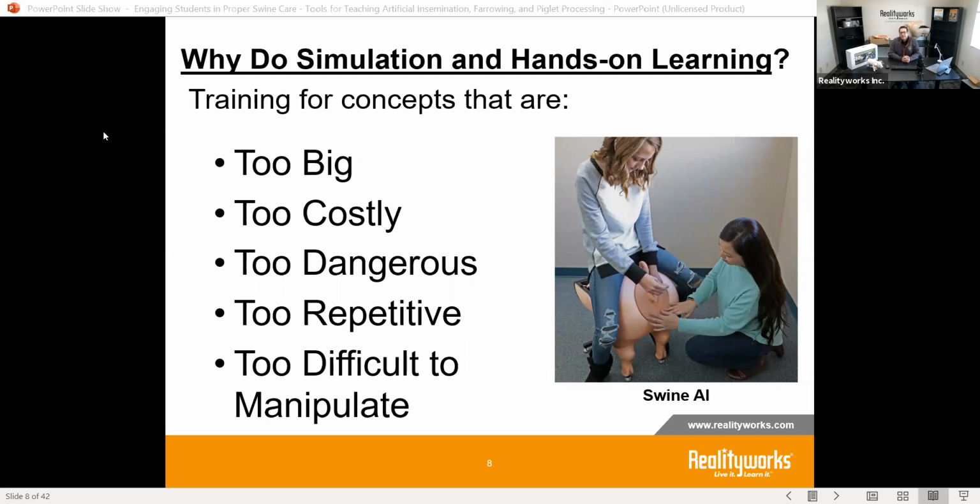So those are kind of the things with it being too repetitive as well. And then also sometimes it can be too difficult to manipulate, where the learning process needs to take place. And so if you can do it on a stationary item before a moving, interactive live item, that can be helpful. And so these are some of the reasons why simulations are very important.